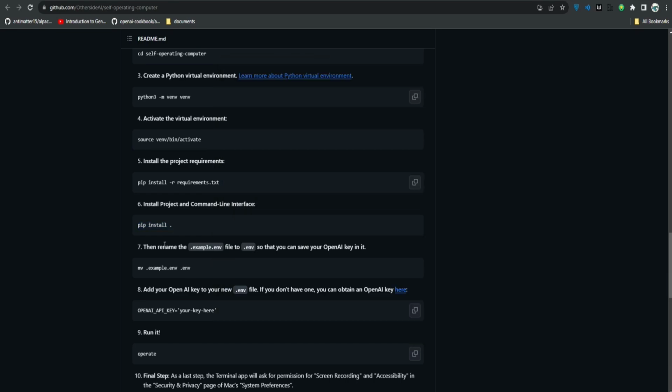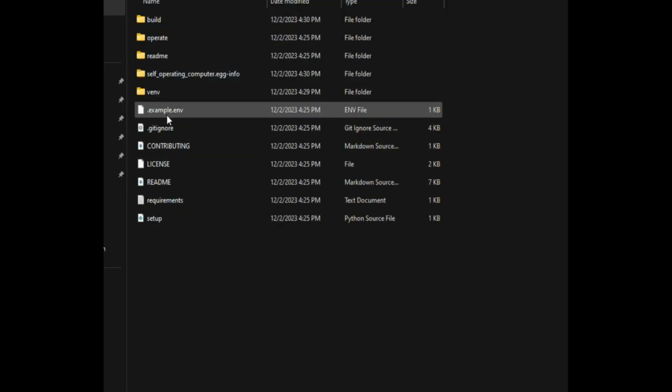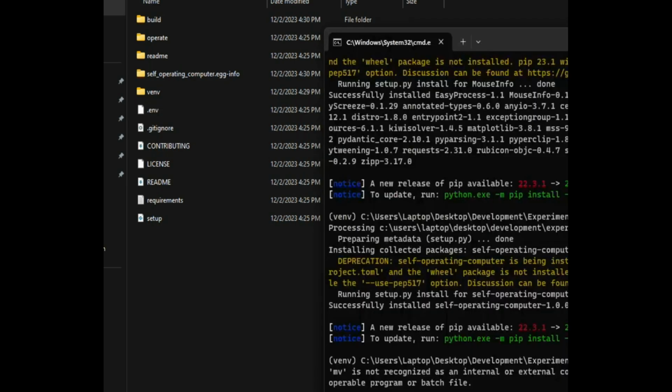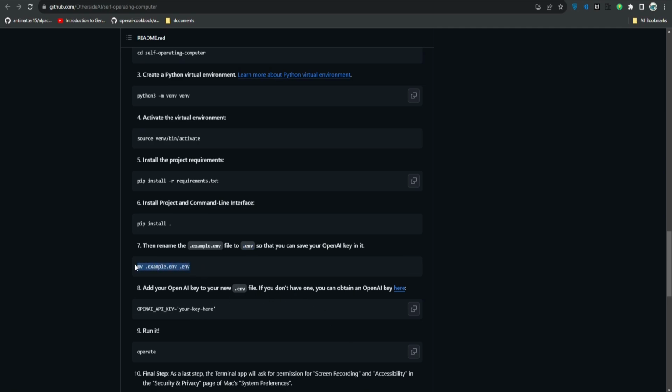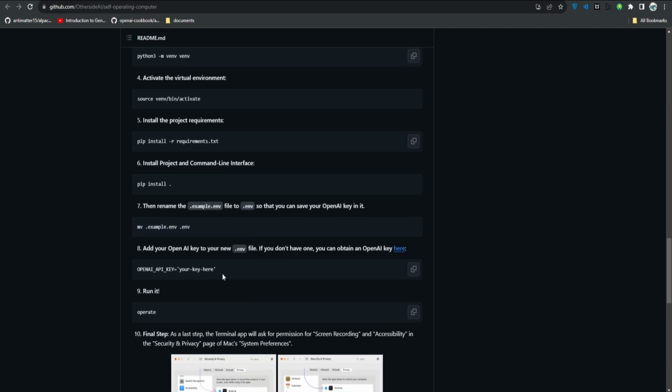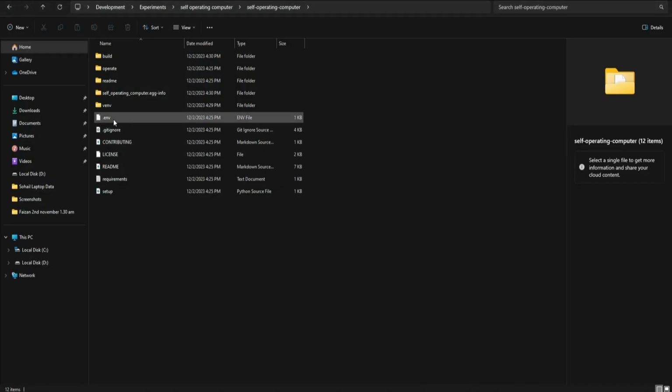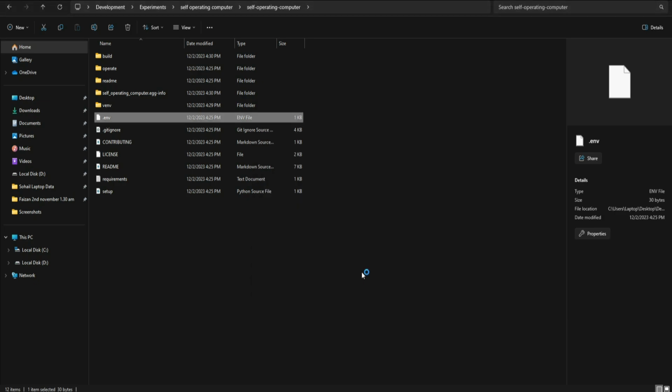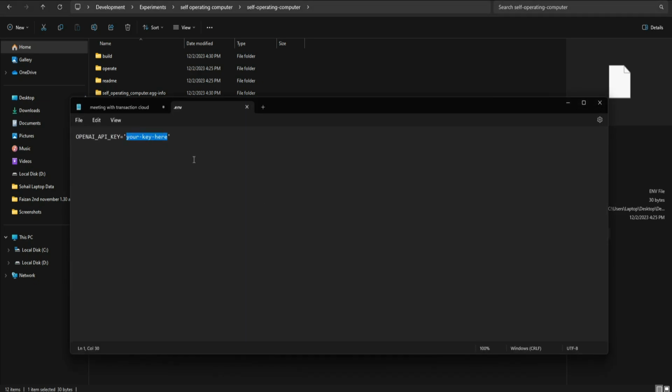Okay, it's done. So the next step is we have the example.env file and we have to rename it to .env. Actually, let's do this manually. As you can see in the repository itself, we can see this example env file. Let's rename it and just say it's the .env file. Okay, this step is also done. So next we have to put our OpenAI API key inside that .env file, right? So let me copy this. I'll open this env file in Notepad. Okay, I have it already here.